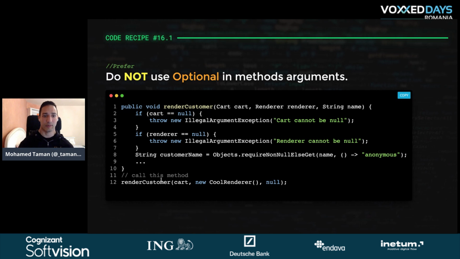So the method call will be much simpler. If I would like the new renderer, I just pass it like this, and I can pass null here. I don't have anything to give you as a name, and that's it. So it's about simplicity, about the caller of your API, how you make things complicated for your caller. This is very important when designing an API.